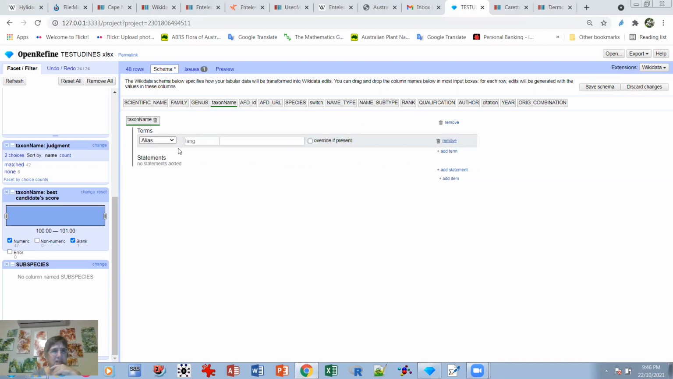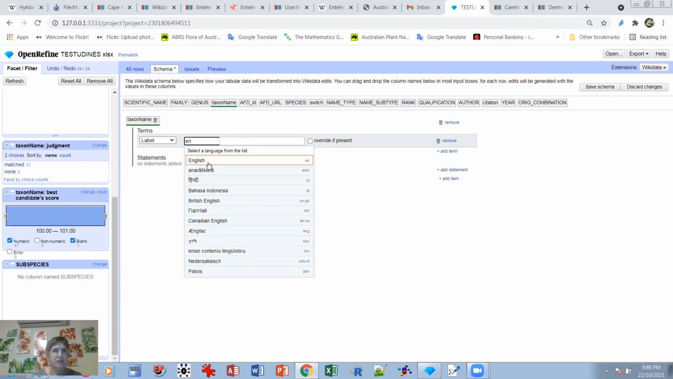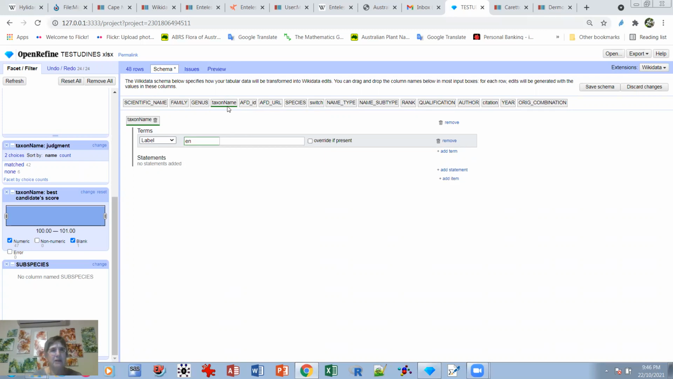At this stage, because I'm not creating anything new, I haven't put in any aliases, and I haven't put in a description. I will do that later for my new ones, but at this stage, we're just creating a schema for existing Wikidata items. The term is the label, and the language of the label is English. So we pick English, and the label name is the taxon name. And of course, we're not going to override. We're going to just let it be as it is.